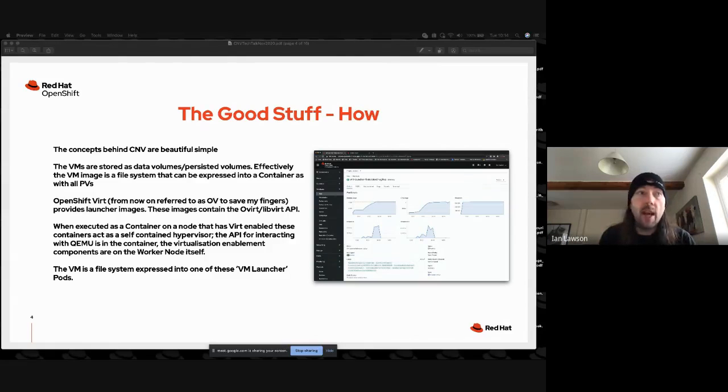Now, you do have to tailor your system. You do have to have RHCOS, Red Hat CoreOS nodes. This isn't supported on RHEL 7 or RHEL 8 worker nodes, which I found to my pain when I was working on a POC with IBM. When executed as a container on a node that has virt enabled, these containers act as a self-contained hypervisor. So you can imagine each of these containers is a hypervisor in and of itself.